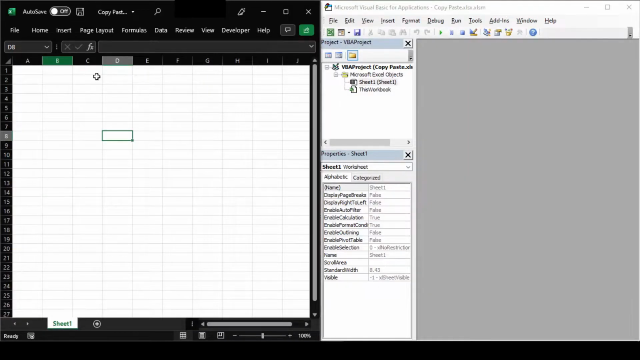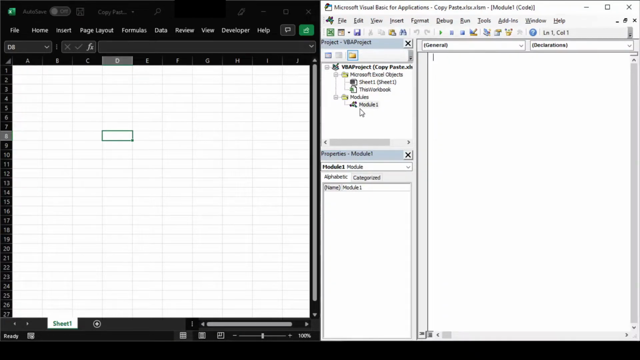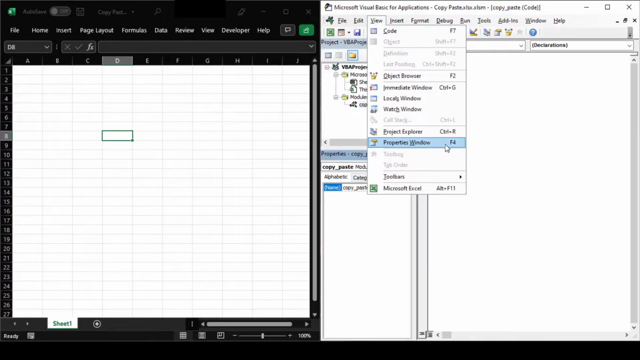Now we'll create a module here and write all our code in that module. So we'll click on Insert, click on Module, and you can see that Module1 is created under the Modules folder in our project. First, let us change the name of the module from Module1 to Copy Paste. So you can see that the name of the module is now changed to Copy Paste. In case you cannot see this Properties window, you can bring it up from View and Properties window. Alternatively, we can also hit the keyboard shortcut F4.